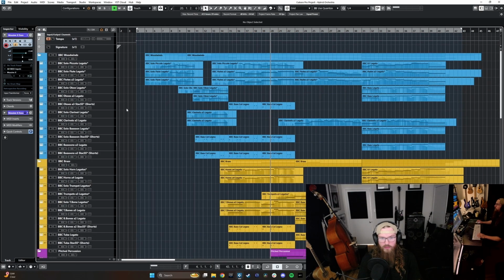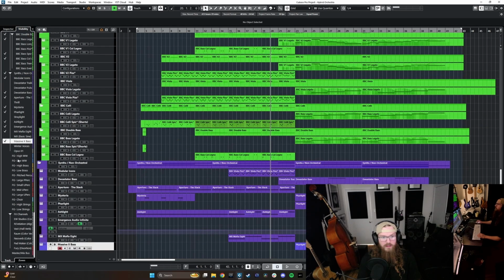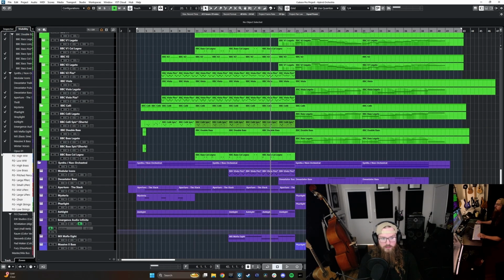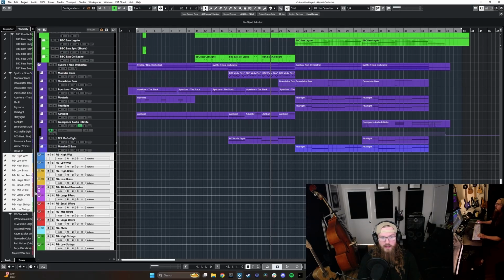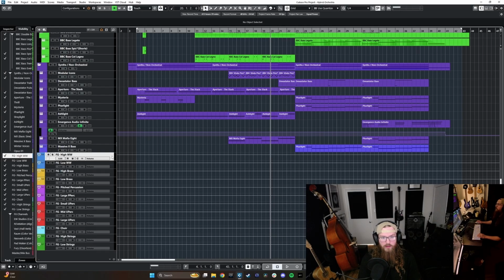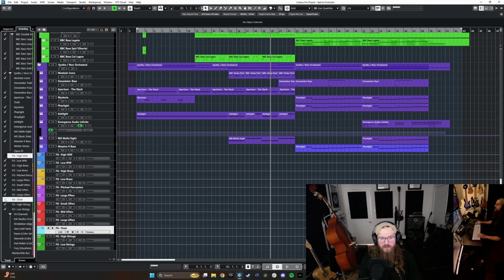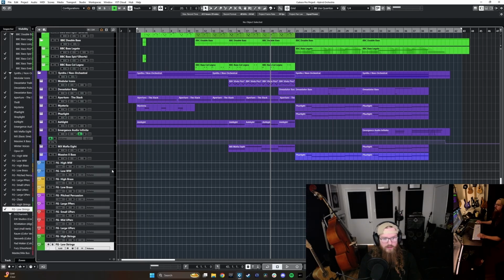So from here, I'm going to go ahead and set those buses. Technically, in my template, I already have these built. So I'm just going to go ahead and make these visible. I already have them built, and they're already color coordinated. So high woodwinds, low woodwinds, high brass, etc. Everything that I just said right there. Technically, we don't need choir because we didn't use choir for anything. So I'll just go ahead and remove that.